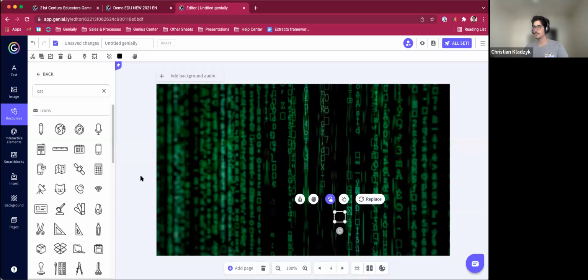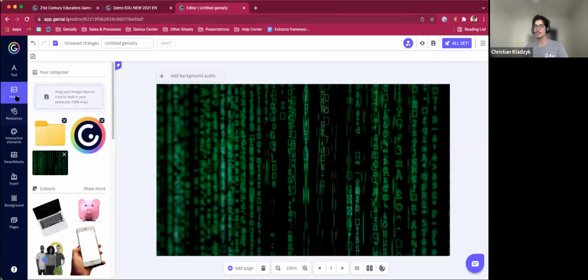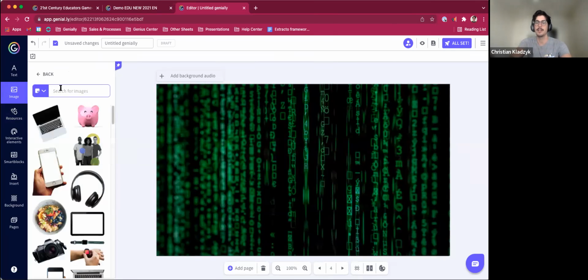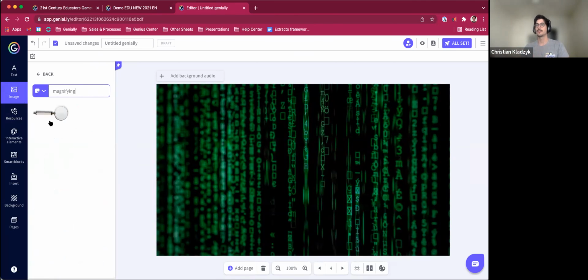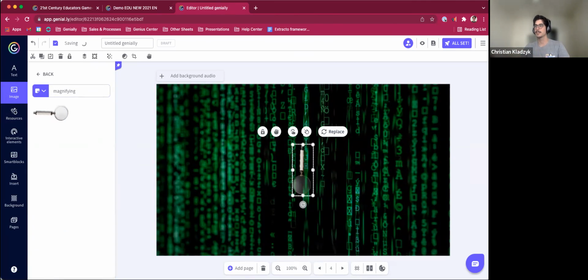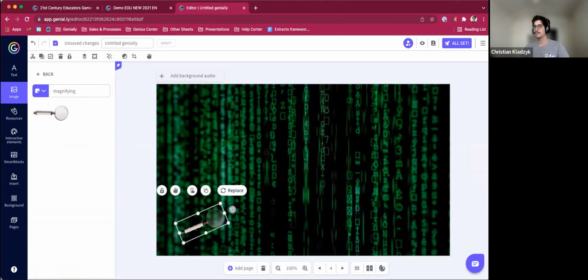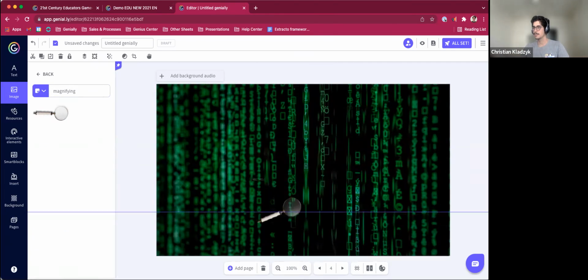All right, and then the next thing that I'm going to do is add an image, another cutout. So I'll search for cutouts. And I'm looking for a magnifying glass. And here you'll see we have a magnifying glass here, right? So this is going to help our user look for that hidden cat. And you'll see how in a few moments, right? But the effect that I want to give is that this magnifying glass will be able to locate that cat that we inserted into the presentation.